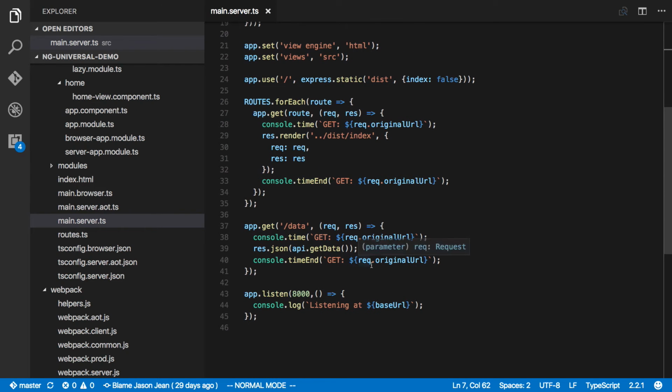There's also this data endpoint that we'll look at that was added to demonstrate some of the things that we have to deal with when we need to fetch data for our app. We're fetching that on the server, but we don't want the client to have to go and make another request for that data. We want to have all that data available so that when the app boots, it can just go and do its thing. We don't have to make another HTTP request. So we'll look at that a little bit.